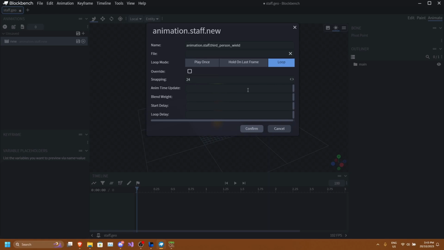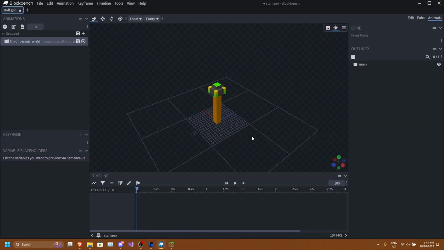Next are some other settings that you can play around with or set whatever you want. However, I won't be actually changing any of these, so I'll just be leaving this all default or blank. You can change whatever you need, but for my use case, I won't be changing any of this. So once you are done, click on confirm, and we are ready to start animating.